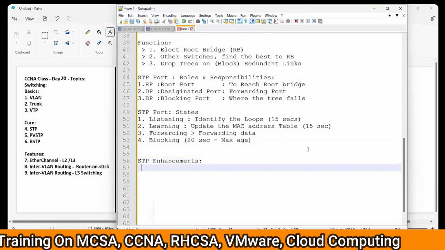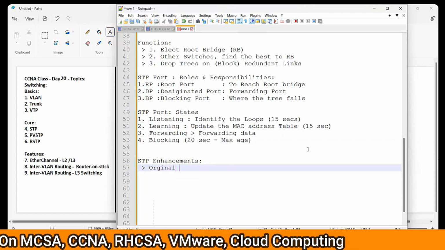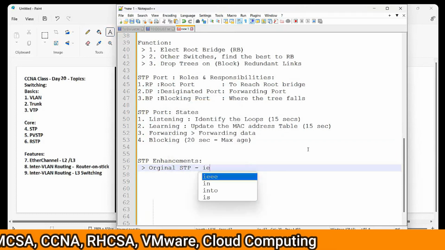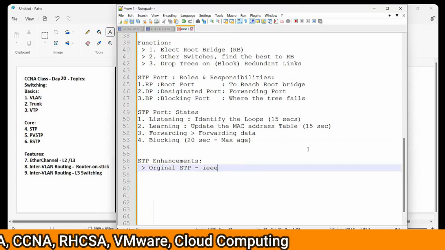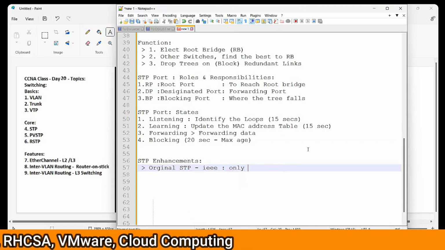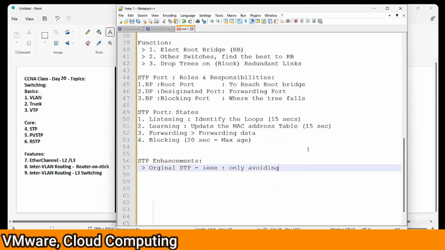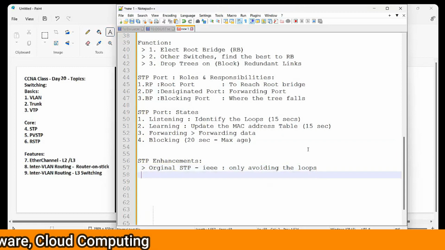What happened when the original STP was developed? The original STP is called IEEE 802.1D. The purpose of this STP is only avoiding the loops. Understand? It doesn't care about anything else. But that is not enough for the future.